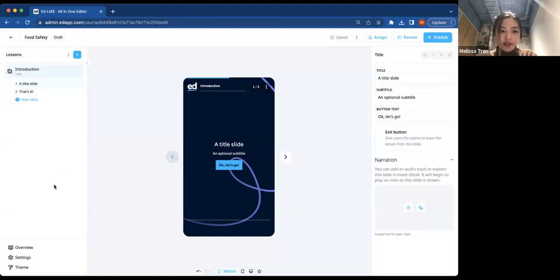But essentially all you need to know is that all your navigation, your entire course, you can view here. You can reorder your lessons, reorder your slides, reorder your sections. It's made really, really quick and easy and simple.